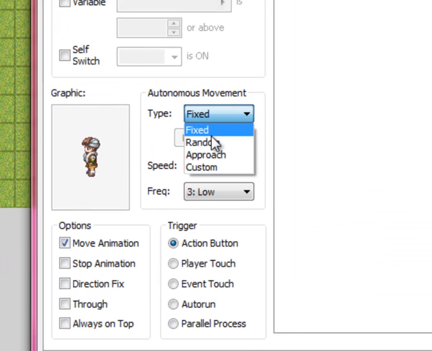See, this is what these do. Fixed makes this character just stand still and do nothing. This is good for shops and stuff. Random is when you want your character to just move around at random. So this is good for just normal NPCs that don't really serve any purpose.